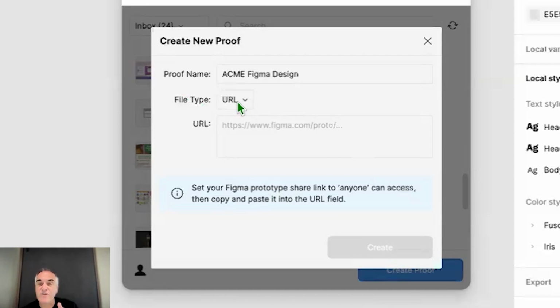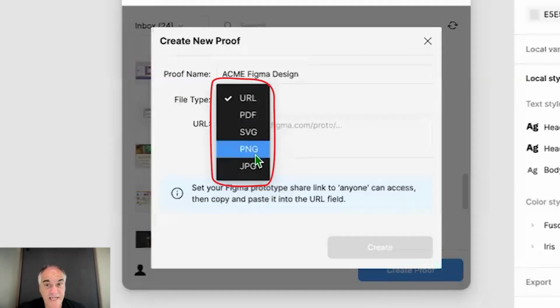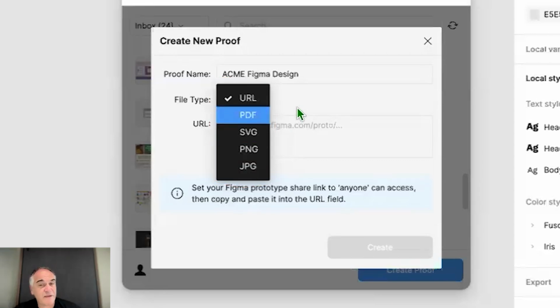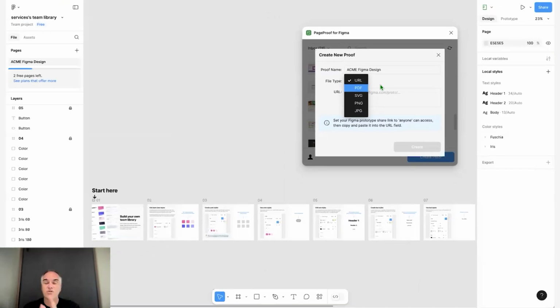But we've given you a few more options here. So if you click onto this menu, you'll see that we actually have a bunch of static types that you can export directly from inside of Figma out across to PageProof. So really, really great. These are useful. The reason that you would do this is sometimes you just want to proof at this point in time. You almost want to snapshot your Figma prototype at this point in time and get people proofing it while you keep doing some other work in Figma. So you can do that.